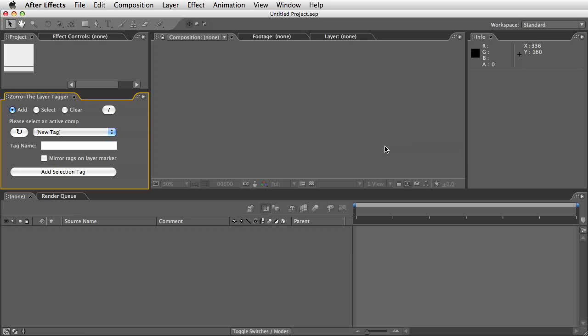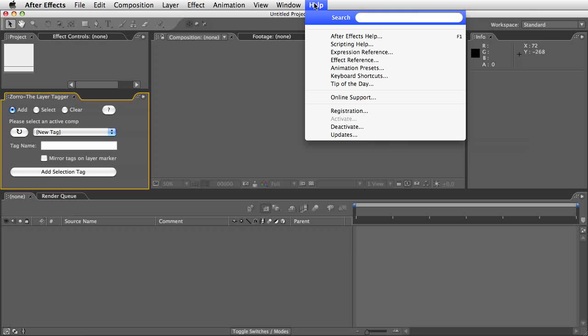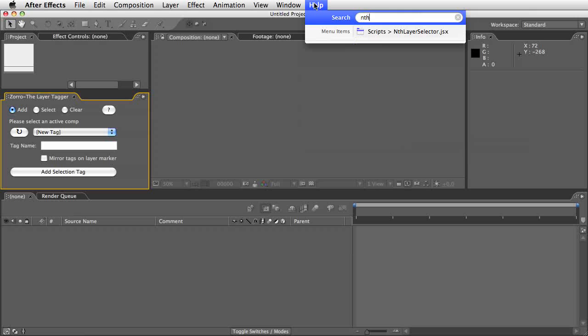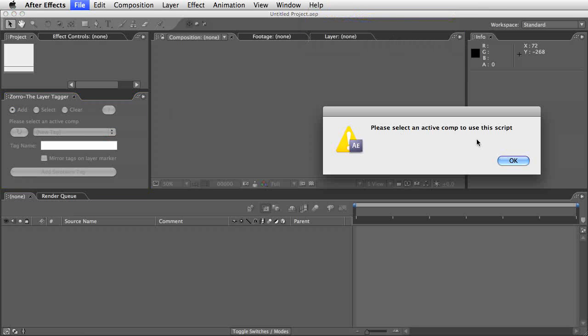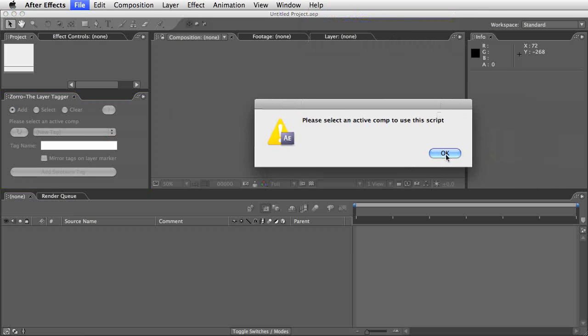However, on Mac, there's another really cool way to run scripts. If you go to the Help menu, in the search box, I can just start typing nth, and as you can see there, it automatically found that script for me. If you just select it and click, it runs the script for you, as you can see there. So that's a really cool feature on Mac to run scripts.